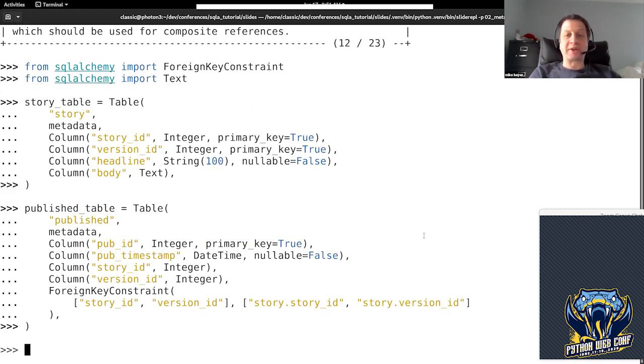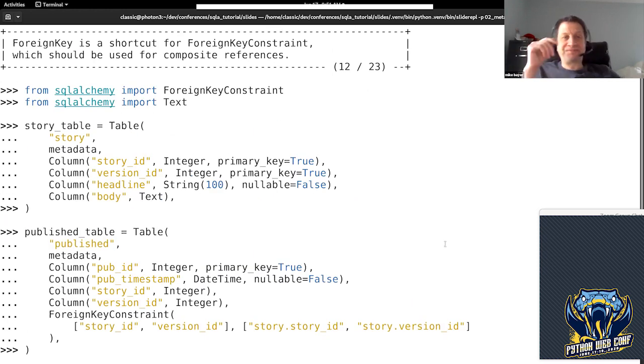To show a composite foreign key: a composite foreign key is a foreign key that has more than one column, and you use that when your database primary key has more than one column. It's called a composite primary key. You want to create that constraint as one constraint, not two separate constraints on each column. So a foreign key constraint on multiple columns is declared at the table level using the foreign key constraint object. And you can also use foreign key constraint for a single column key. It's just more convenient to use foreign key.